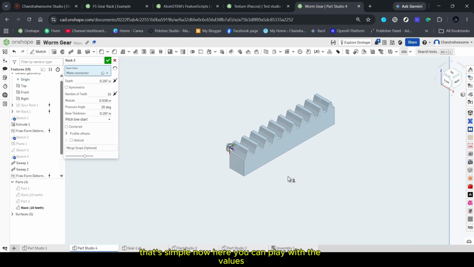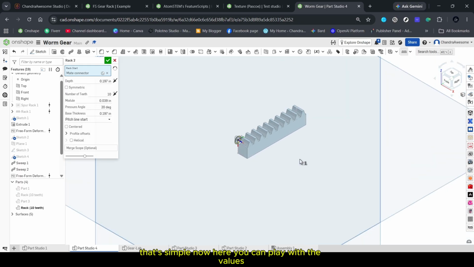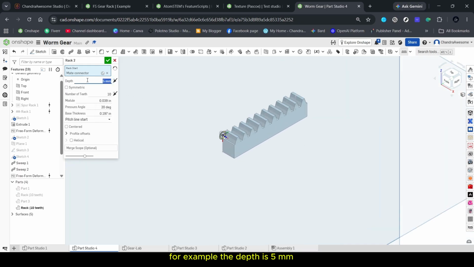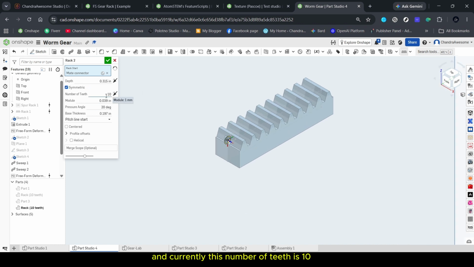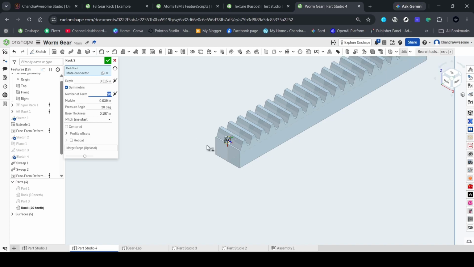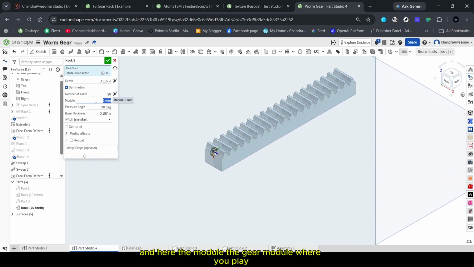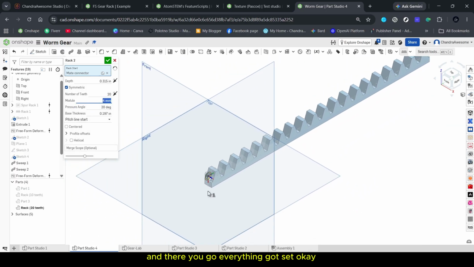Now here you can play with the values. For example, the depth is 5 mm. I don't need 5 mm, so let's make it 8 mm, which increases the thickness, and you can maintain symmetry about the plane axis. Currently the number of teeth is 10, and let's make it 20, so the length will also increase. Here is the gear module; I currently want to keep a 4 mm module, and there you go, everything is set.